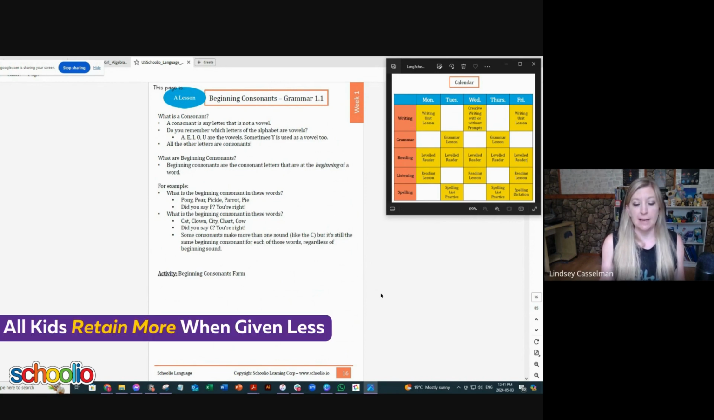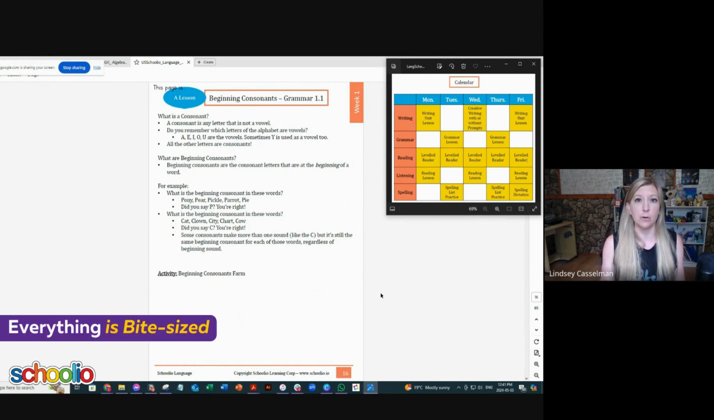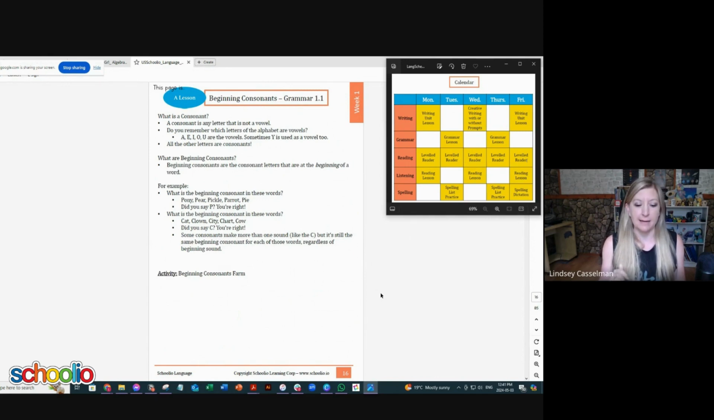The second reason is that all kids, neurodivergent or not, retain more when given less. So if you inundate them with too much content in one lesson, they're going to get overwhelmed and they're going to actually retain less of it overall. So everything is bite-sized at Schoolio so that your kids can focus on one skill at a time and actually retain and master that skill.